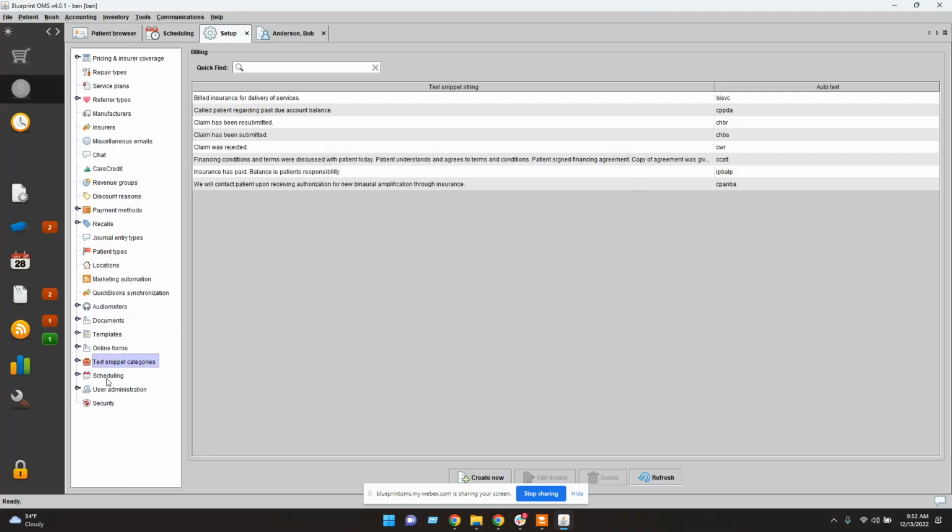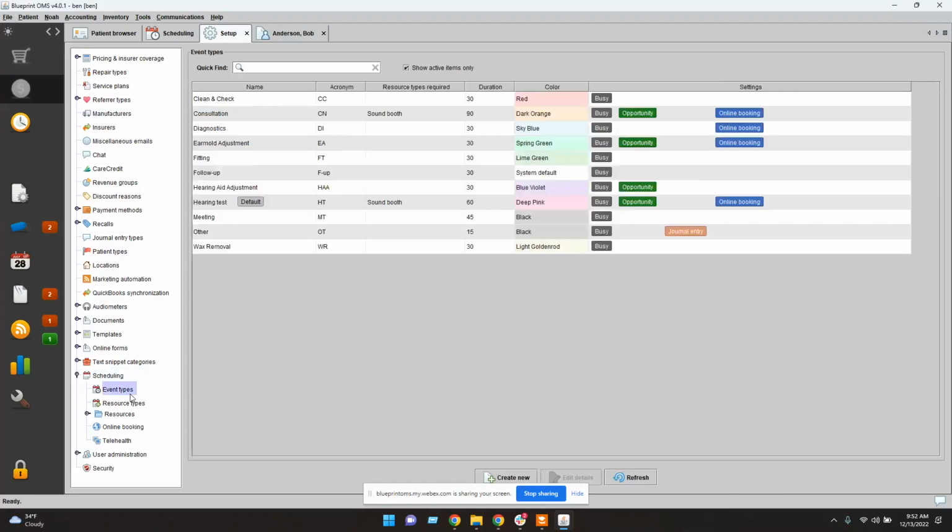Okay, next we're going to take a look at the scheduling here in the setup menu. We'll expand this menu. This allows you to create new event types, add resources, adjust online booking and telehealth settings, all from your setup menu here. So let's go to event types.